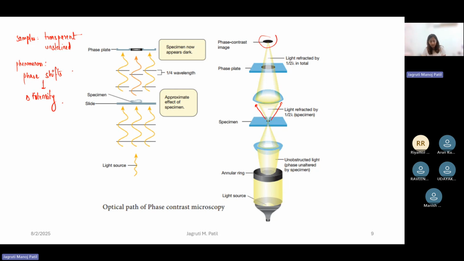Now, in that phase contrast image, the phase shift will cause the undisturbed light to move by 1/4 wavelength. This 1/4 wavelength will allow constructive and destructive interference to happen.